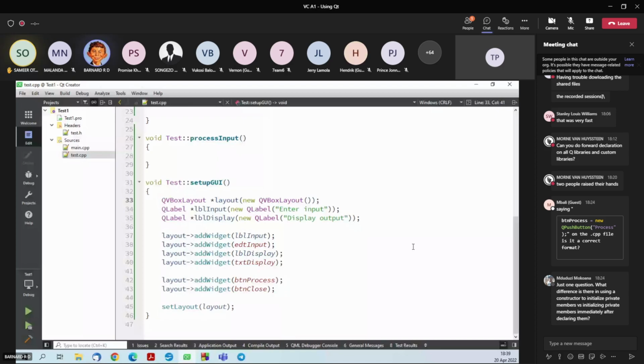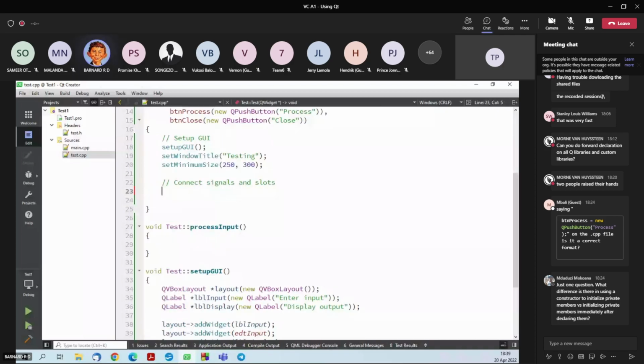Okay, right, next step. Okay, here's the tricky bit. We'll connect some signals and slots. Remember, connect is a method of QObject.